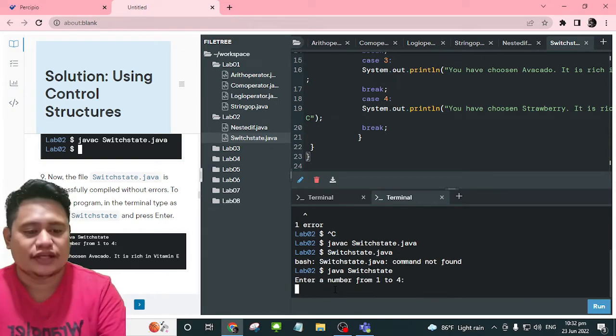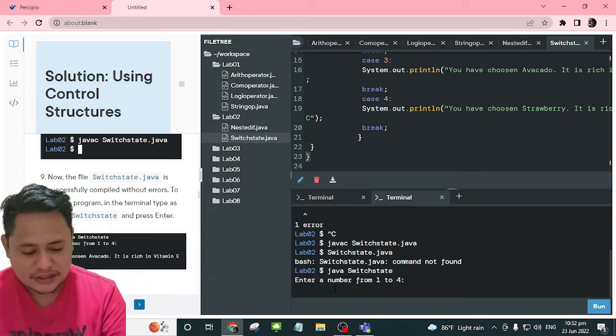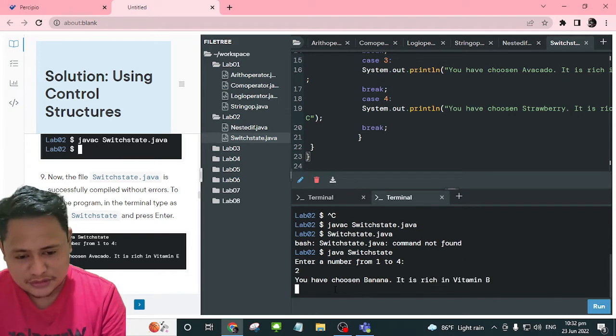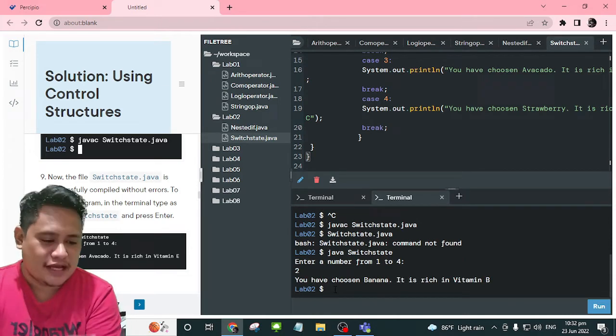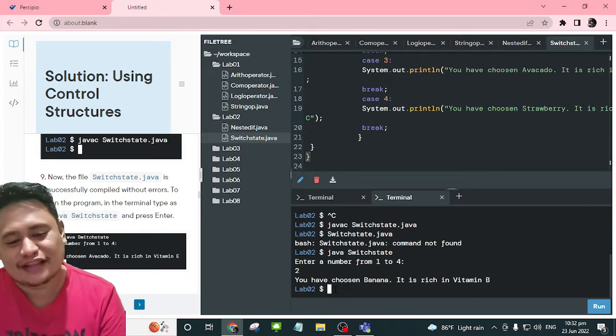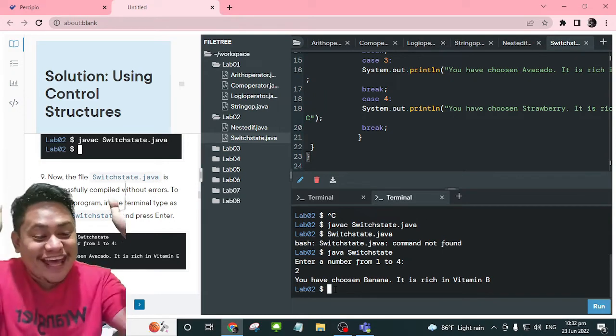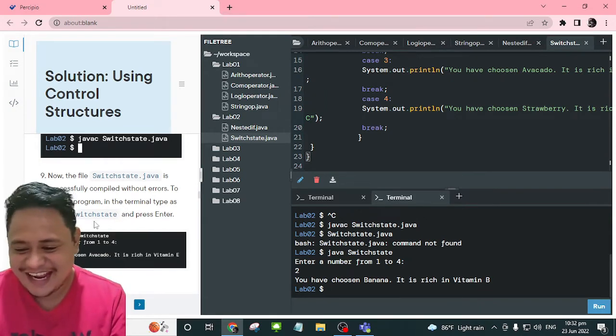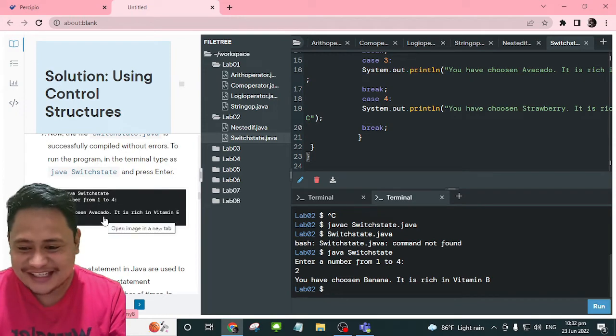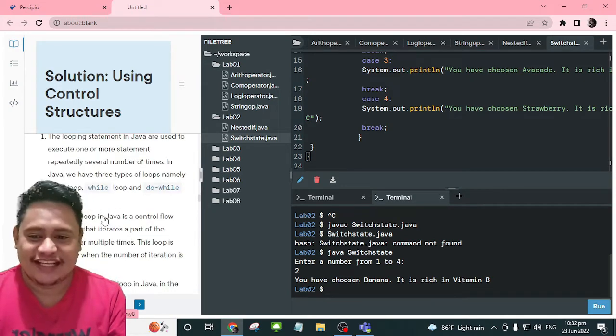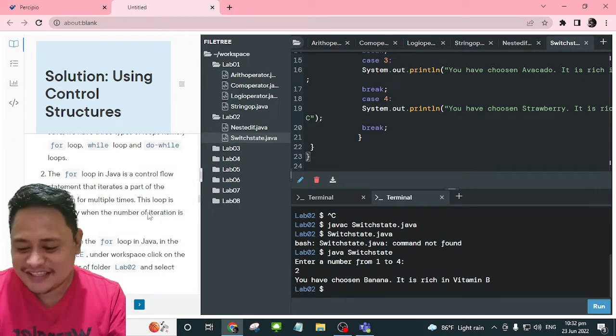Enter a number from 1 to 4. Let's try 2. Enter. You have chosen banana. It is rich in vitamin D. Yeah! You see that? We've run it. Task 3. We're at Task 3 now, everyone.